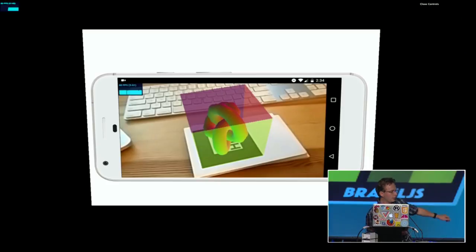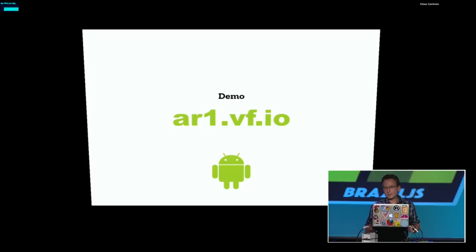In this example, this is built with three.js. If you can add a cube in a three.js scene, that's all you need from the WebGL part, and then you include the AR.js library, to test it out and see how that goes. So we're going to do a demo. Andre, you can try to go to this URL if you have an Android phone or a computer. It's ar1.vf.io. Just raise your hand and Andre will give you a marker to try it out.